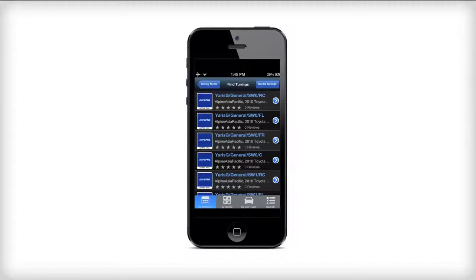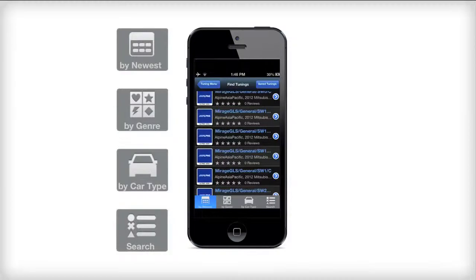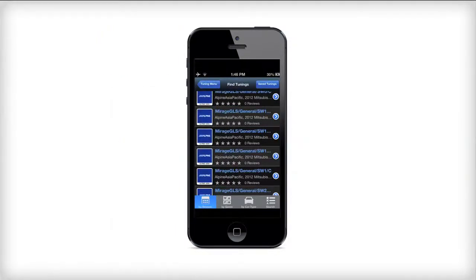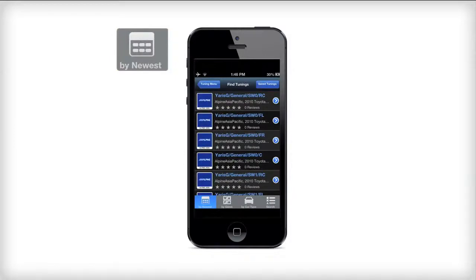Now at the bottom of the page, you can search available tunes by date created, musical genre, or car type. You can also tap the search button to search by many other parameters, including type of tune, listening position, and creator. So if we start, we can tap the By Newest button. If I tap By Newest, it's going to put all the tunes in order of how they've been entered in the app. So the newest tunes will come up first.